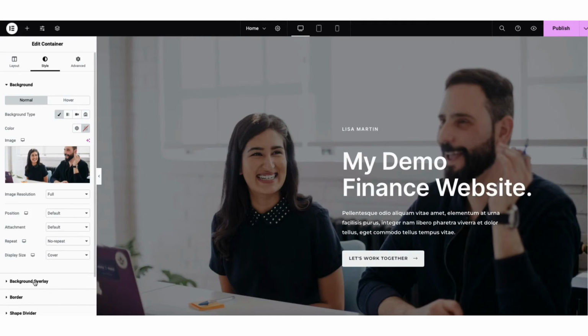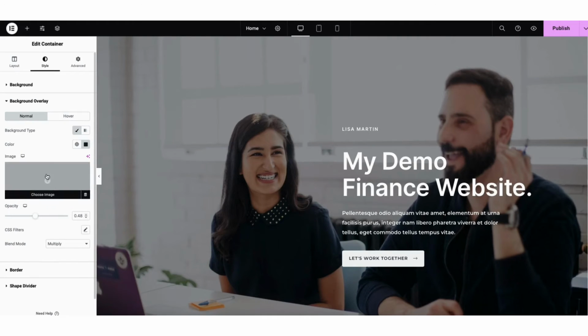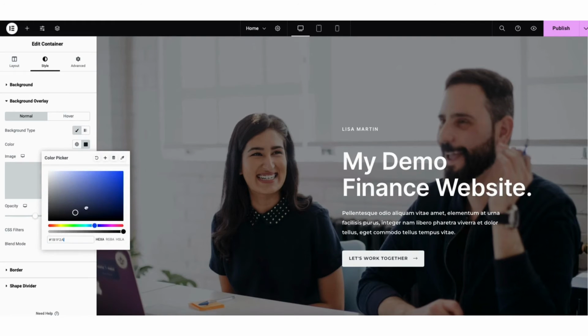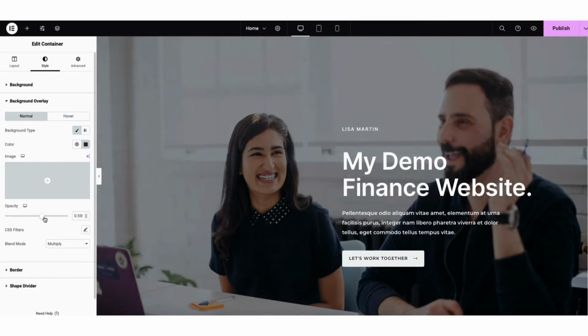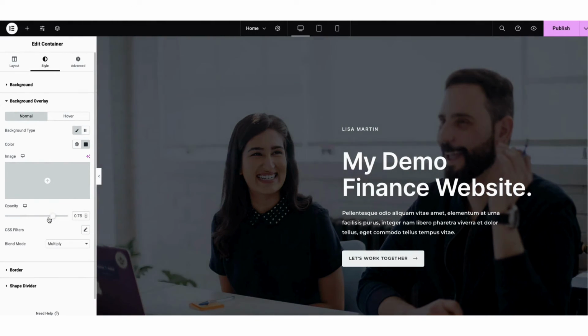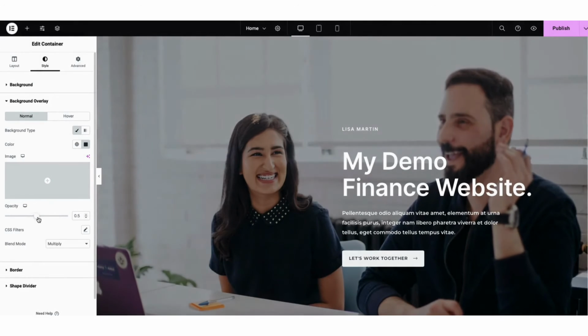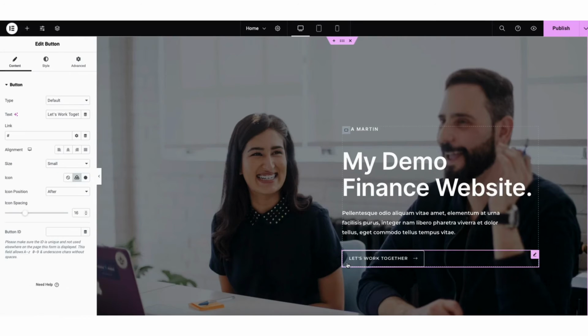Next, click the Background Overlay section. If you click into Color, you can change the color to something you like. Next, where you see Opacity, you can drag this over to get the image to look how you want. Next, let's go over editing a button. You'll see the Let's Work Together button here. Click into the button. You'll be able to change the name of the text. You can link the button out to where you'd like it.